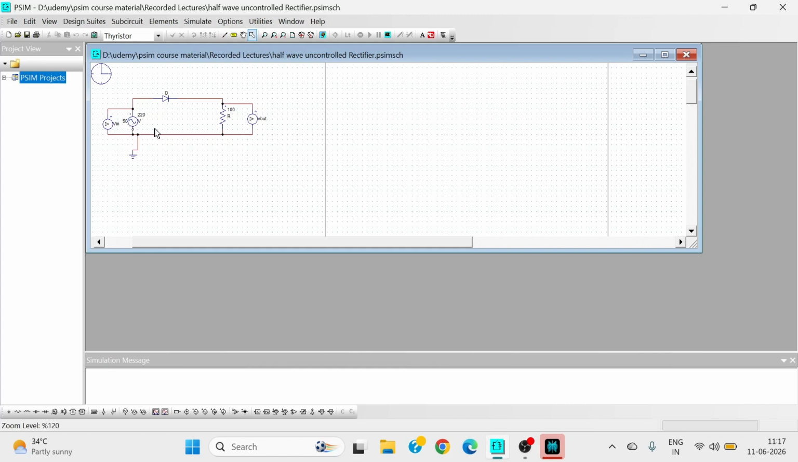In this lecture, let us learn about a half wave controlled rectifier. We have already seen this half wave uncontrolled rectifier. The components required for a half wave uncontrolled rectifier are a voltage source, a diode, a load, which is a resistor, and the measuring probes. Now, the requirement for a controlled rectifier is all the components other than the diode are same. So let us replace this diode with the SCR.